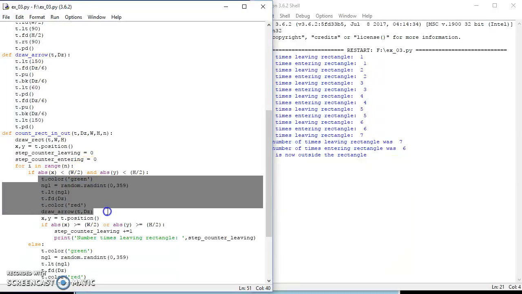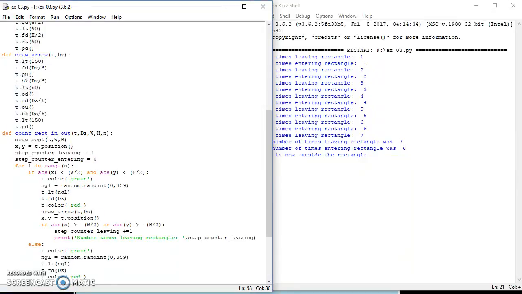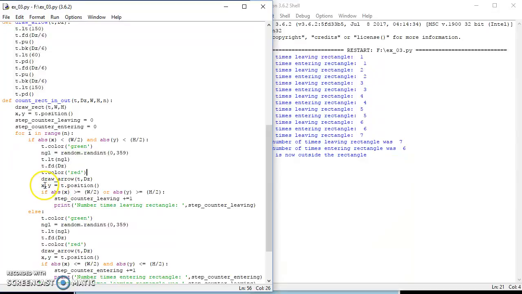I will start to draw the lines, and the top of the arrow is another color. So first of all, I choose the color green for the line, with the angle turn left a random 0 to 359. And after I'm done with this, I will start to draw the top. The arrow is another color, so I choose red. And after that, I get another x and y, which is the position of t at that time.